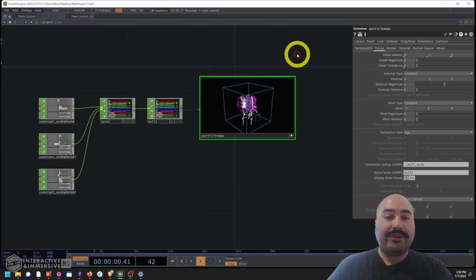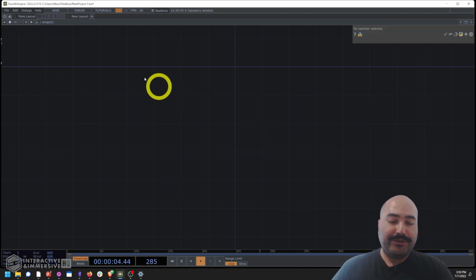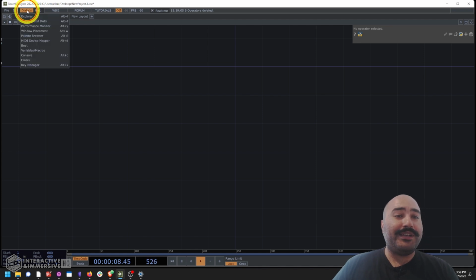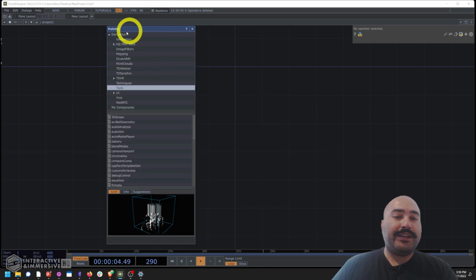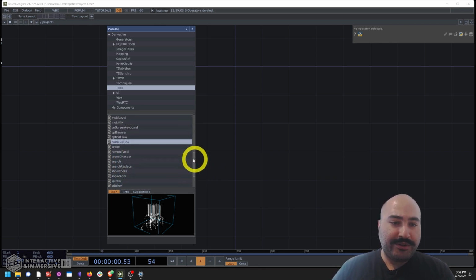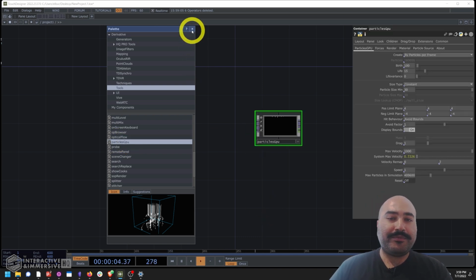So what I'm going to do here is delete everything in my network, and we're going to start again from scratch. The first thing I'm going to do is open up my palette. I'm going to go to dialogues at the top and grab the palette browser here. Inside of the top left, I'm going to select tools, and I'm going to find the Particles GPU here, and I can drag and drop that into my network.